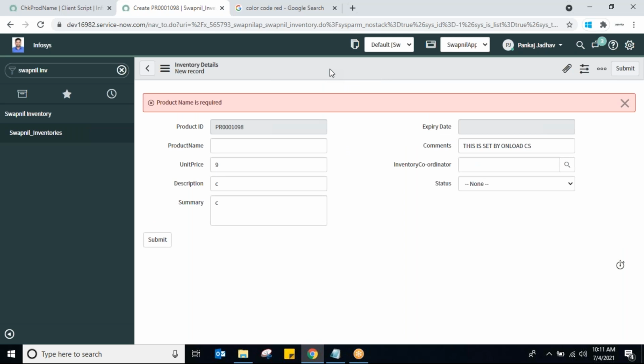Getting any question around this? Vedika, Tausif, Dipali, Swapnil, simple validation. And we are blinking at the field, right?